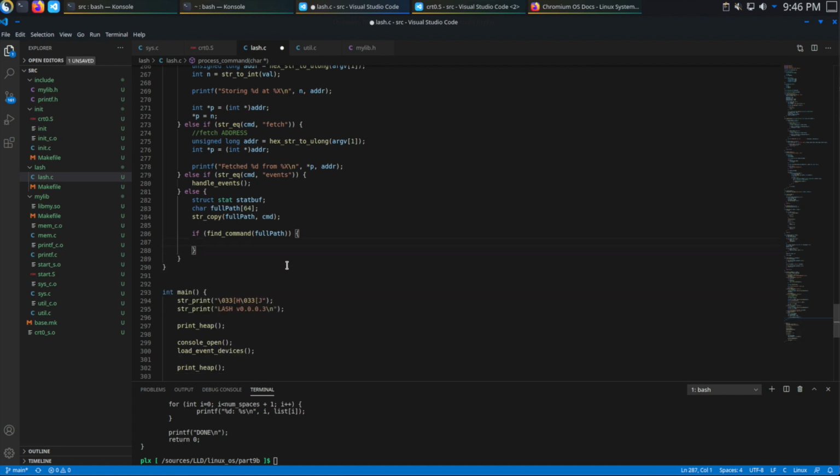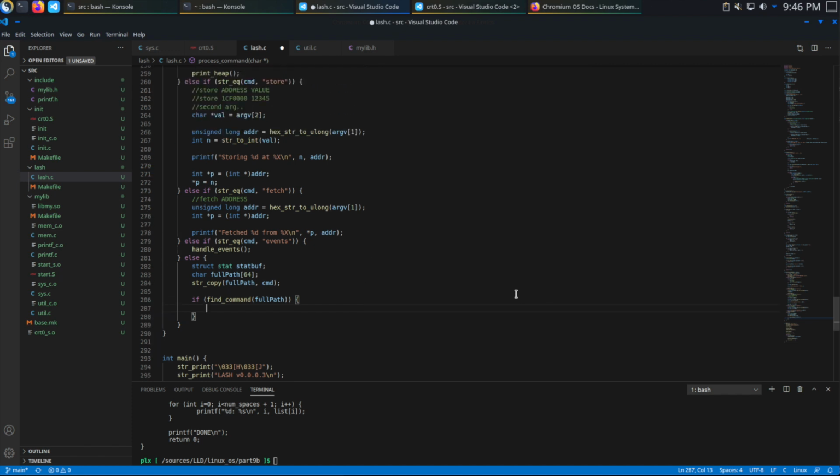Alright, so if the find command exists, what we're going to want to do here is call fork. So if the command does exist, we're going to call sysfork. If you remember from one of our previous examples, this returns you the process ID, and if it's 0, then you're in that new process. So now we can invoke the command that we want in this new forked process.